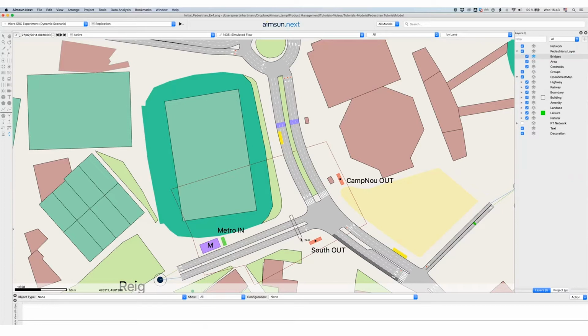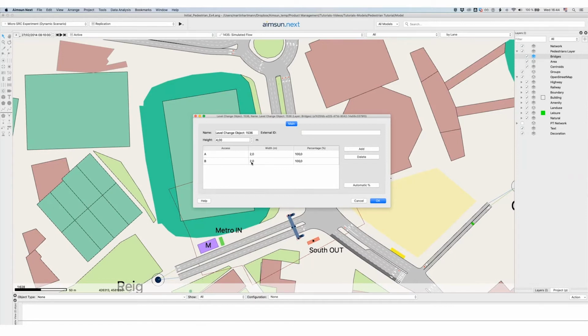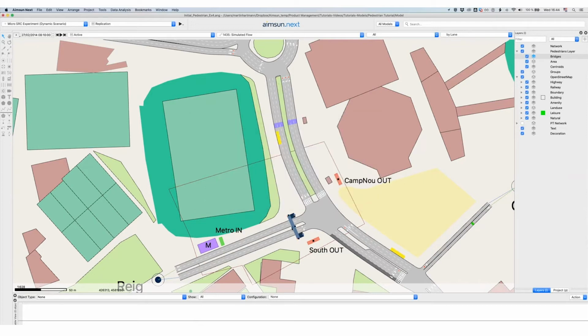So let's create an overpass. Let's have a look in the details. So we can set the name of the overpass, the height, and also put some details about the staircases. So you can add more, or you can keep just one on each side. You can change the width of each staircase, and should there be more, you can also divide the flows by percentages if there are more staircases on each side of the bridge. You can also adjust the width of the bridge by dragging the geometry.